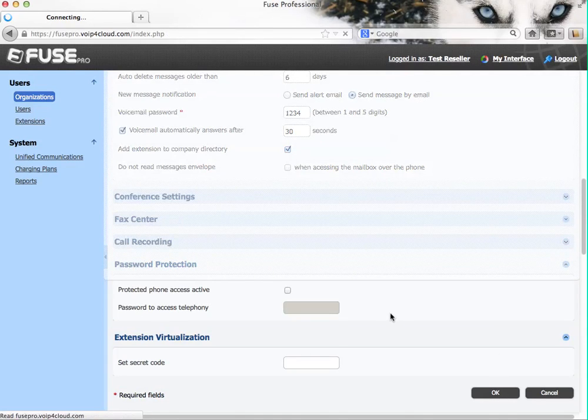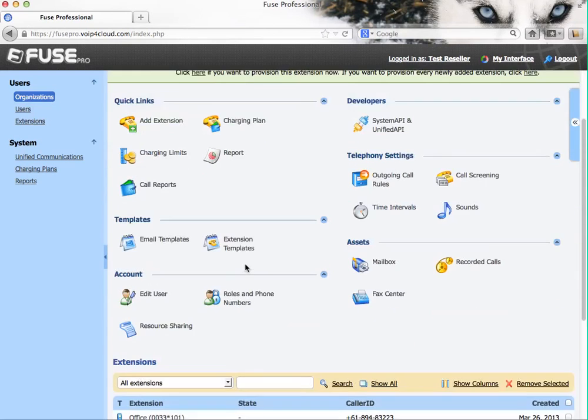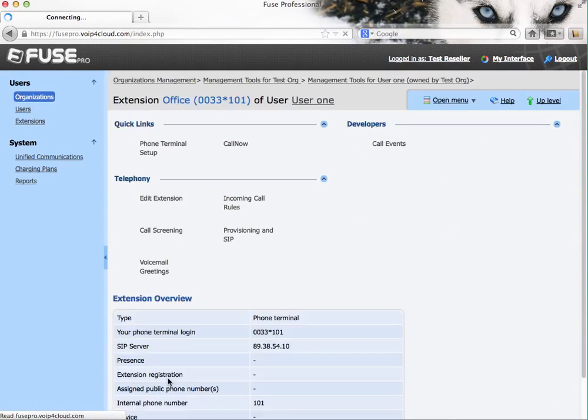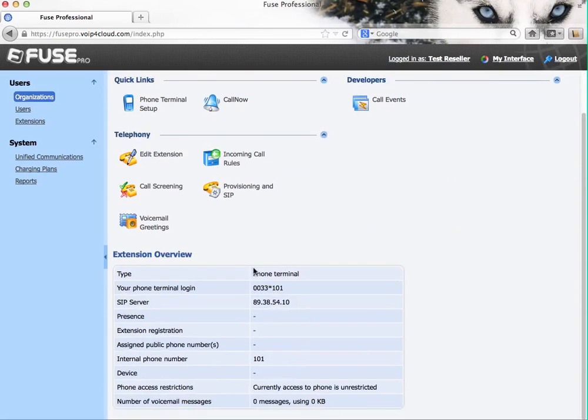To put this new extension on an IP phone, click the extension we just created. Under the extension overview section, note the phone terminal login and the SIP server. When setting up the IP phone, enter the phone terminal login. Make sure to include the full login including the star. Enter the SIP server IP address where it asks for the proxy. This info was also emailed to the user along with the password. Once the IP phone is set up, refresh this screen to see if it shows registered.